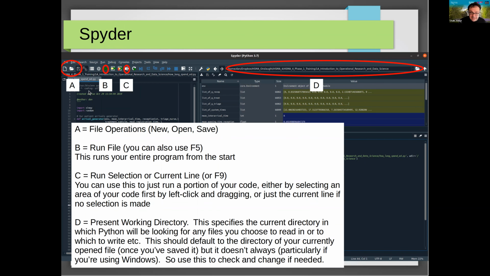What you can also do, though, is there's various ways in which you can run just bits of your code. So it may be that you just want to run a particular piece of code. Maybe you want to run a function definition so that you can play with it in the Python console. So if you just want to run a bit of your code, then this icon over here, or you can push F9, basically that says, just run a portion of the code.